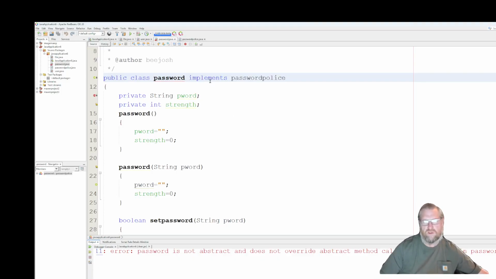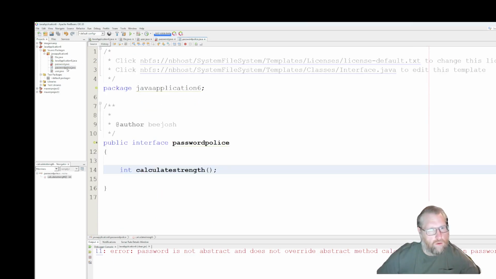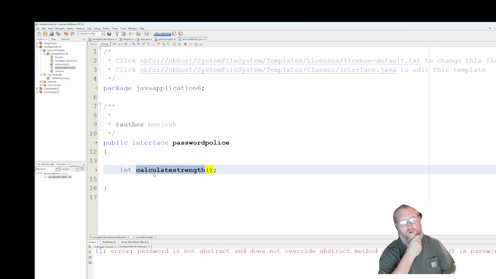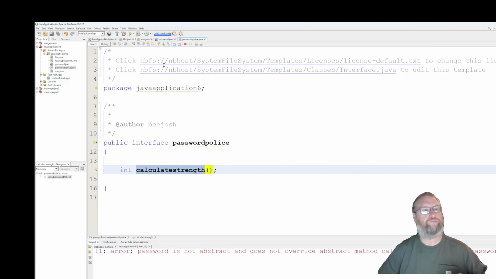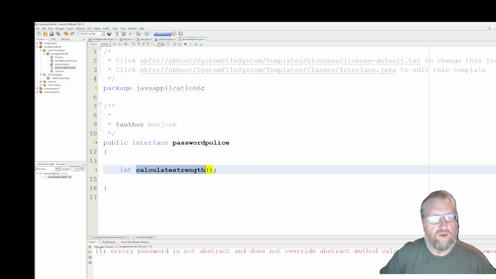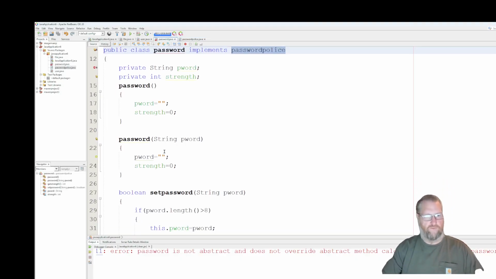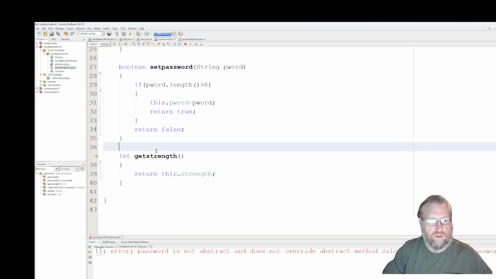No, because we're saying, oh, I'm gonna follow you, Mr. Policeman. I'm gonna follow you. What do I follow? Let's see. What do I follow? Oh, I got to create a calculate strength function and return an integer. Okay, let's go do that. All right, Mr. Man, I will follow your rules. I will.